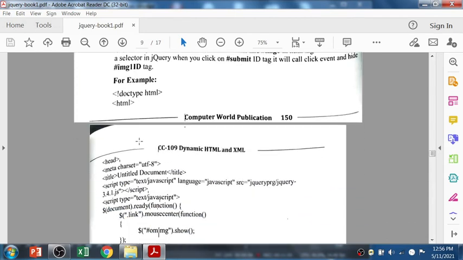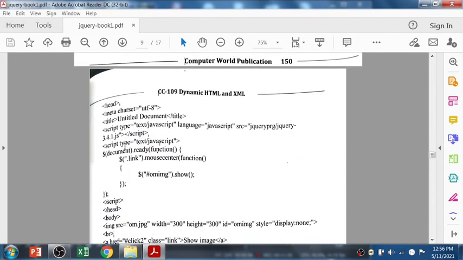Let's see the example. See the script tag, document dot ready function. First you have to make your document ready. Then .link, the dot means there is a class, mouse enter function, so when your mouse enters. Then $ hash img, img is the ID name, dot show.